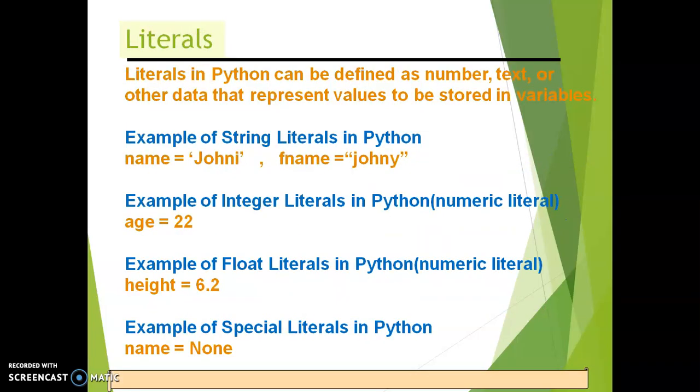Literals. Now, literals are constants. Literals or constants are those values which will never change during program execution. Literals in Python can be defined as numbers, text or other data that represent values to be stored in variables. Example of string literals in Python: name equal to Johnny and fname, father name, equal to Johnny. Example of integer literals in Python: numeric literal equal to 22, and float literal 6.2.